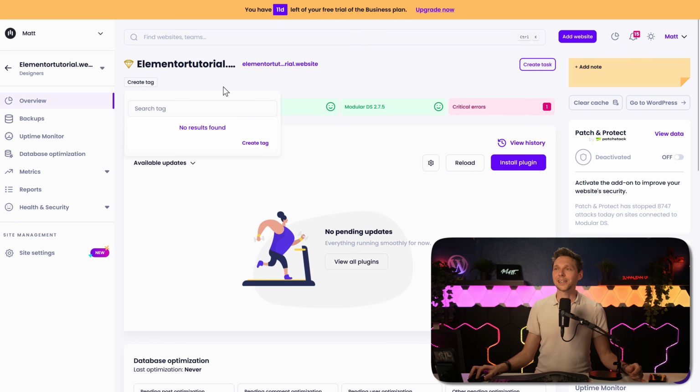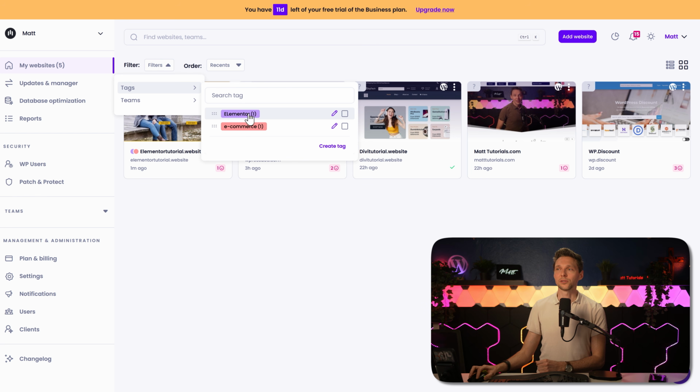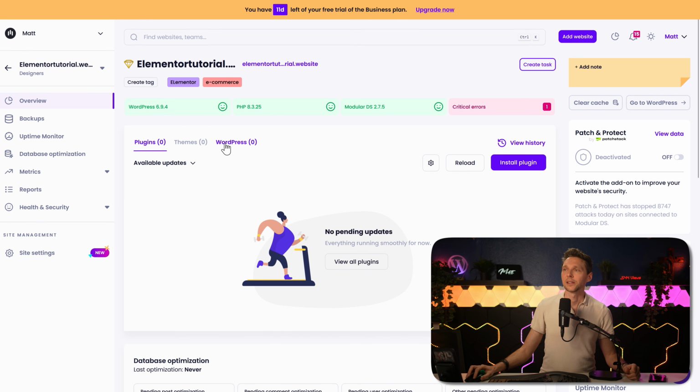You can press on create tag to add in a tag. For example, I want to see all Elementor websites, and then you can just go to tags. I want to see all Elementor websites, or maybe all e-commerce websites that have some kind of e-commerce system on it. Tags are really useful. All right, let's get back. Let's start at the top.